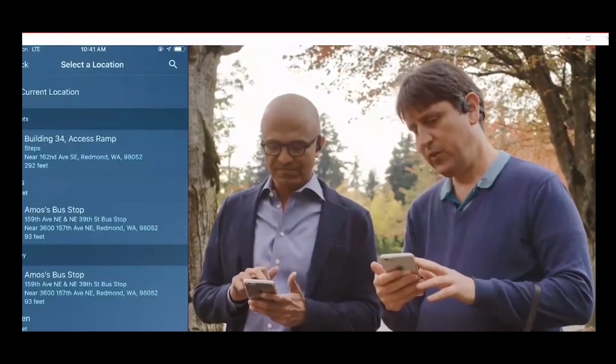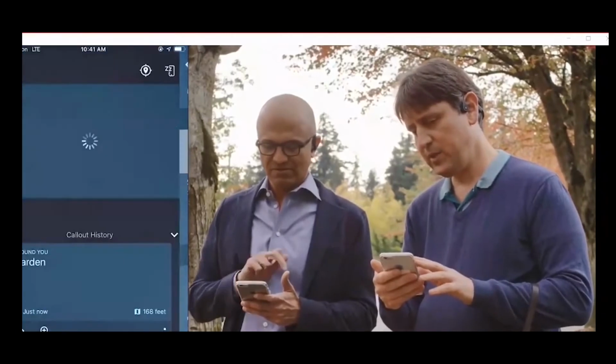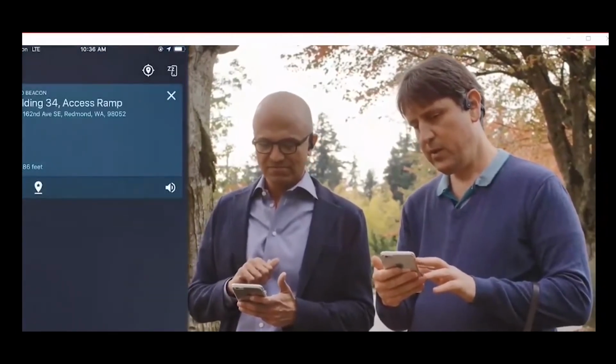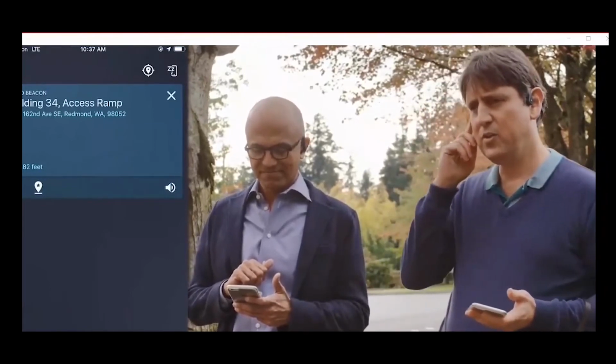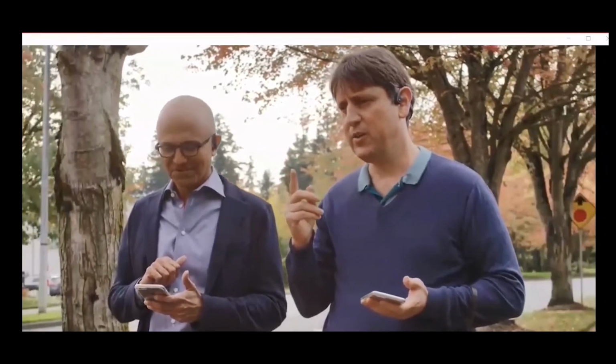And on the top of the list, you'll see Building 34 access ramp, beacon 285 feet. And on your right ear, you'll start hearing a clicking sound. Can you hear that?